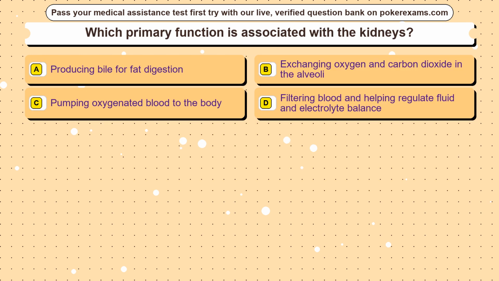Question 3. Which primary function is associated with the kidneys? Option A. Producing bile for fat digestion. Option B. Exchanging oxygen and carbon dioxide in the alveoli. Option C. Pumping oxygenated blood to the body. Option D. Filtering blood and helping regulate fluid and electrolyte balance.